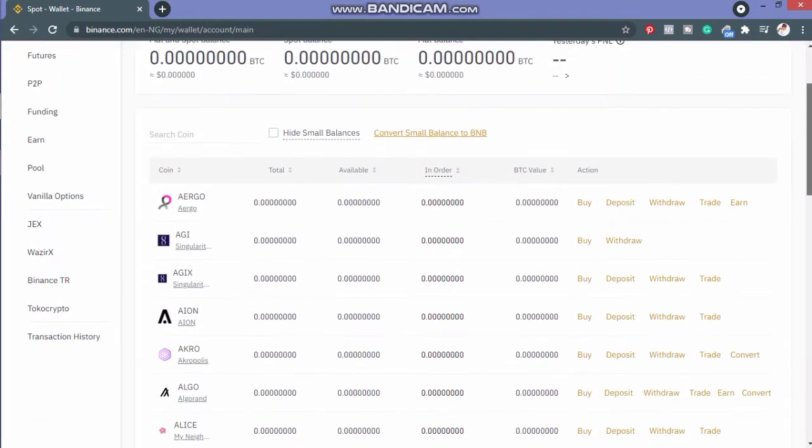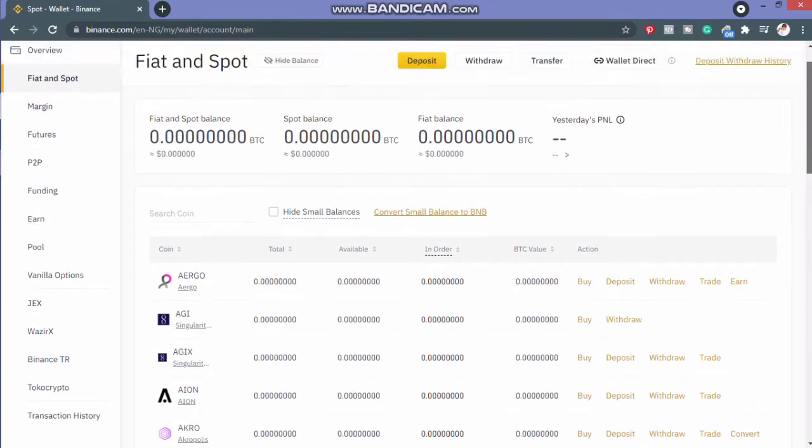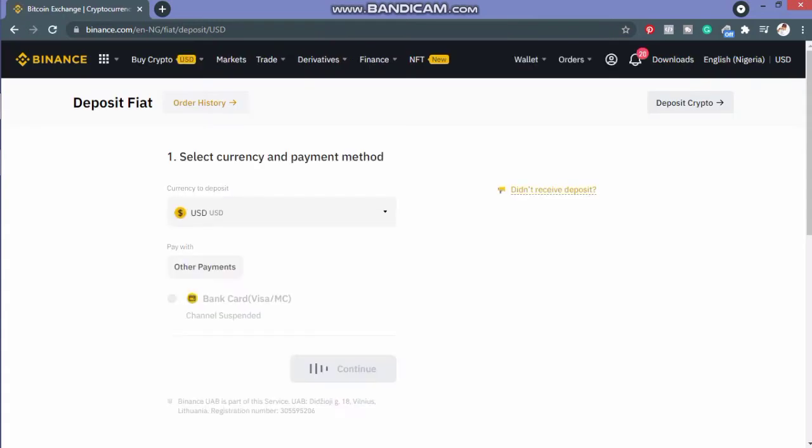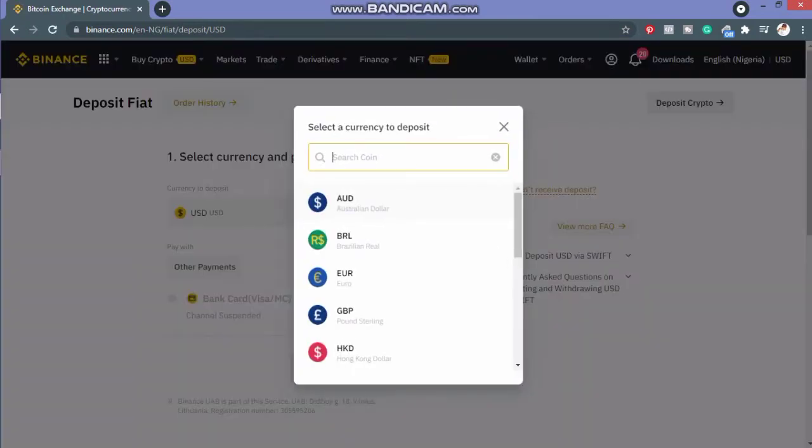So to find the one that you're looking for, the wallet address of the one you're looking for, is always a bit of difficulty. All right, so let me use the popular one that just got added that you guys are familiar with, and that's the Shiba Inu. So now you click on this deposit. Now click on deposit, and then it will take you to a section where you have to select the coin you want to deposit. All right, now you have to search the coin here. For me, I'll have to search Shiba.